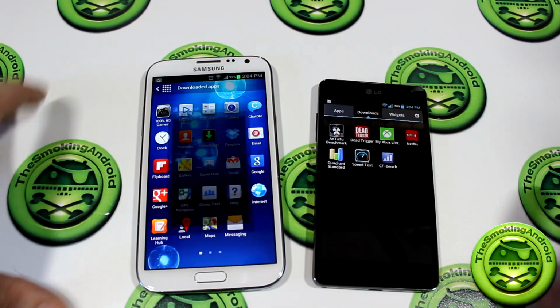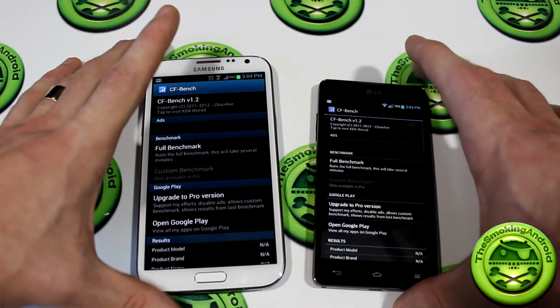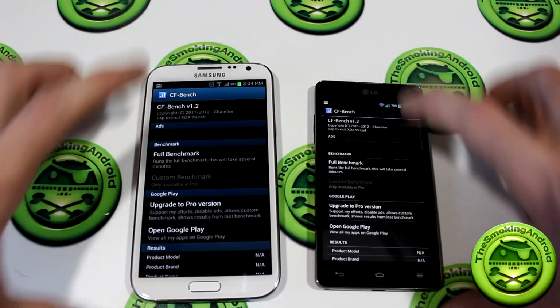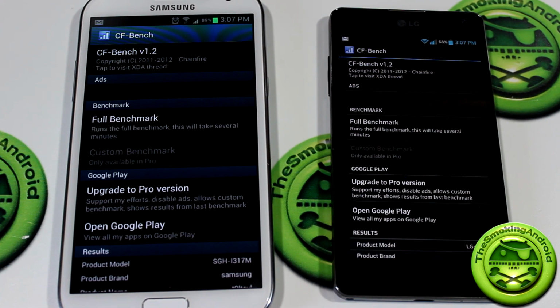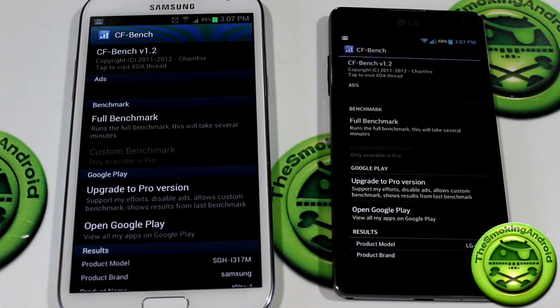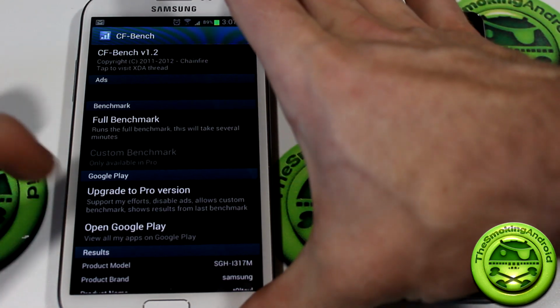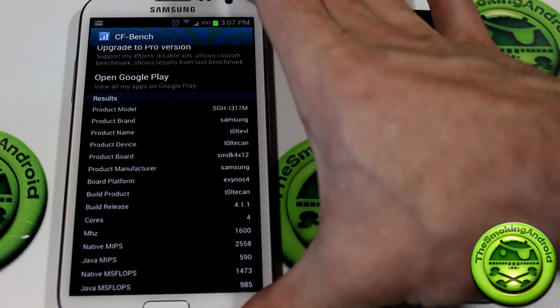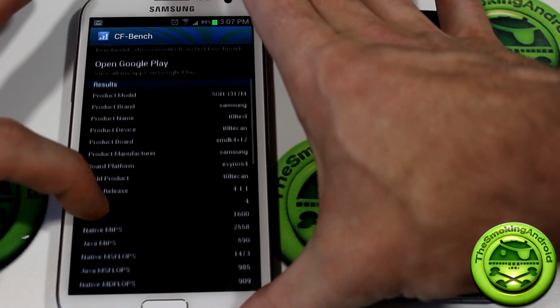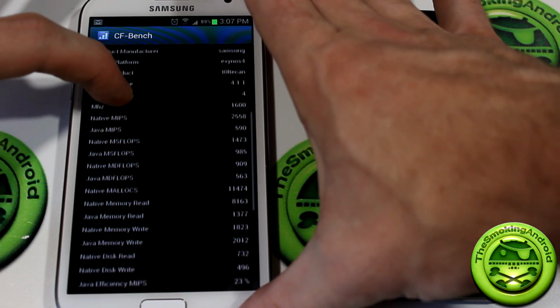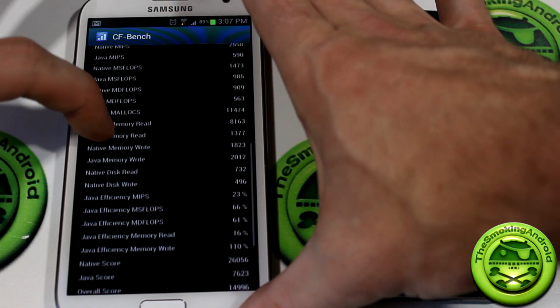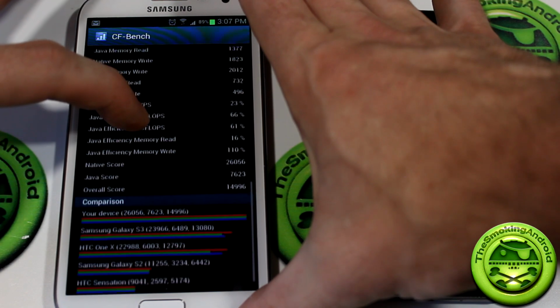All right, so we'll finish this off with CF Bench. Run full benchmark. All right, CF Bench is done. We've got our results. Let's go ahead and take a look here. If I can reach my arm around the camera here. Scroll down. If you want, you can pause this at any time to take a look at the numbers. It's up to you. I'll go ahead and scroll down slowly to get to the actual final results.